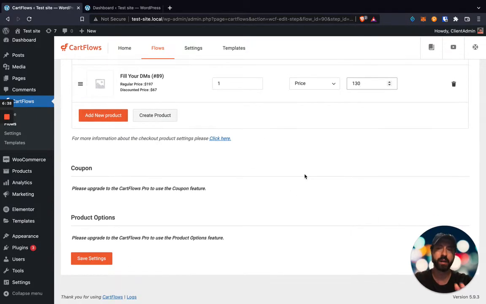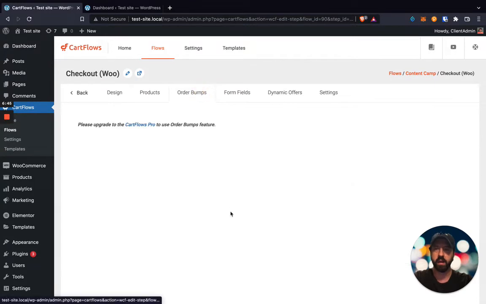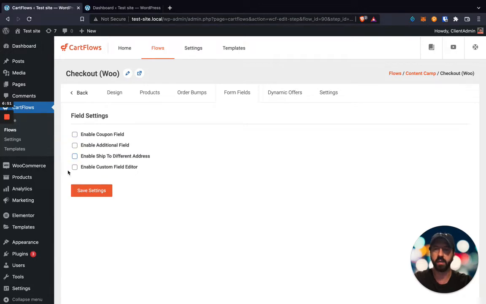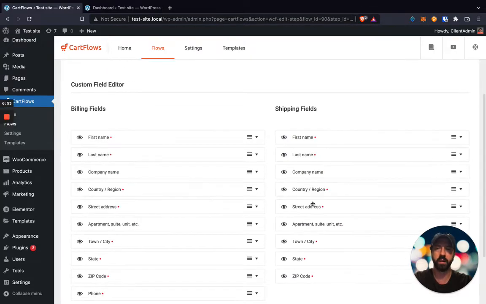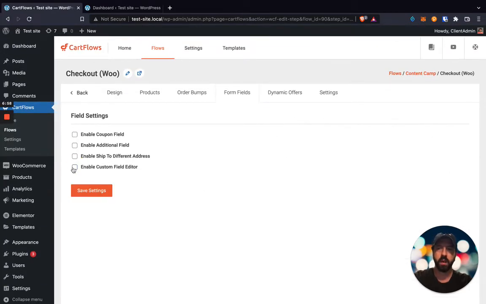So it actually looks like they're paying on that page, and it's not going to be available on any other page on their site. Okay, so we save that. Order bumps, form fields. We don't want coupons. We don't want additional fields. We don't want to ship to a different address. If you want a custom field editor, wow, that's a lot of stuff. It's pretty awesome. We don't need that.